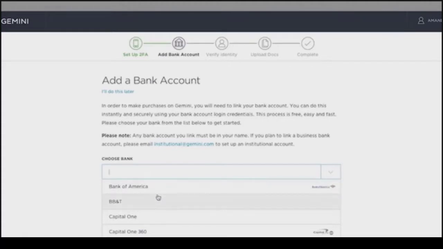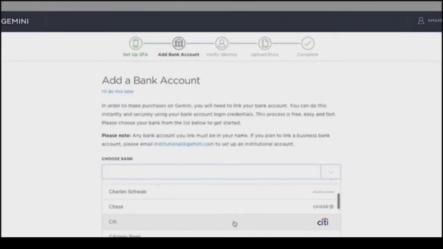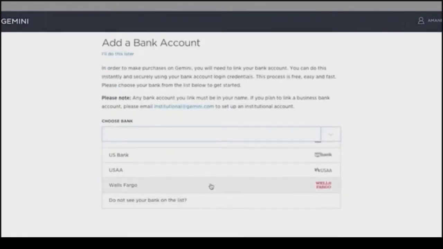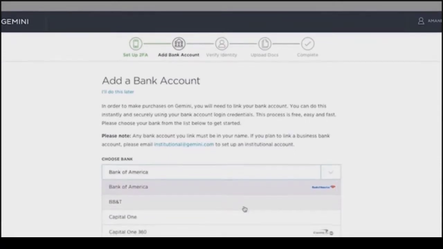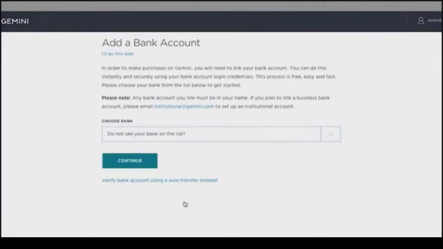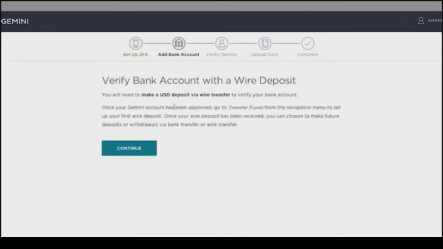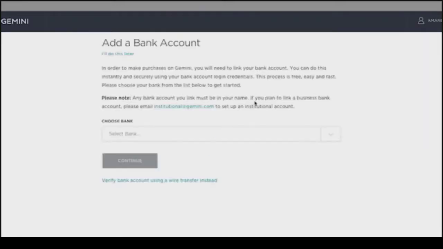So what we'll do is simply select one of the banks on the list. We're assuming that you have a banking relationship with at least one of these major banks. They have just about every major bank in the United States. If you do not see your bank on the list, you can verify your bank account by using a wire transfer instead, which is a different process that I'll walk through in a little bit, not quite right now.